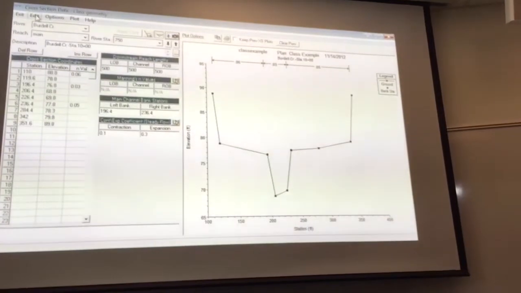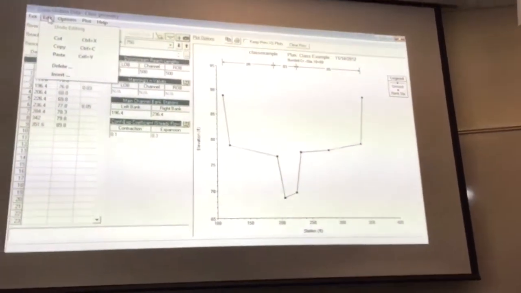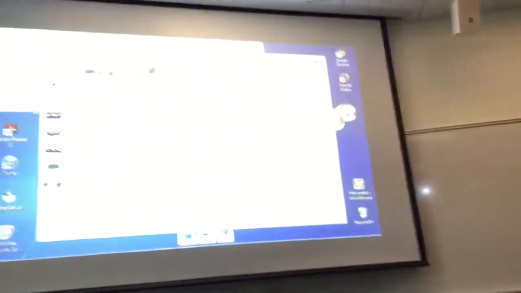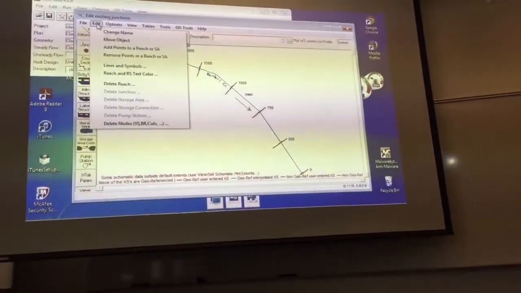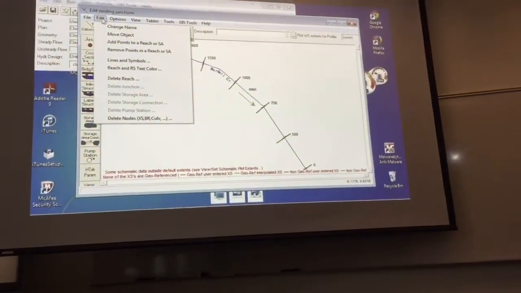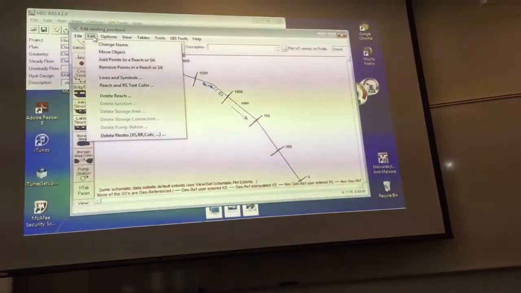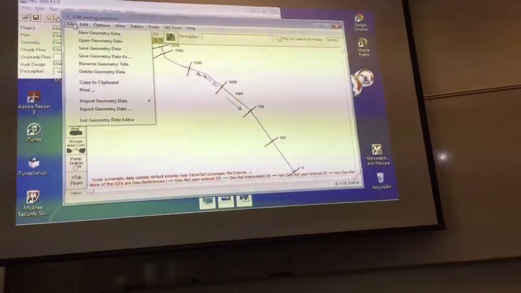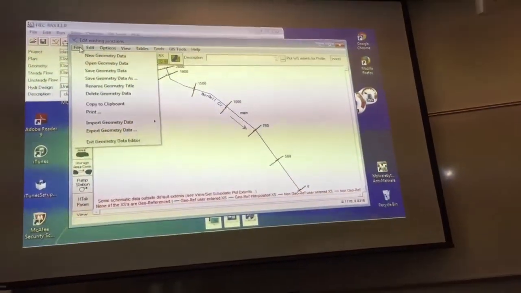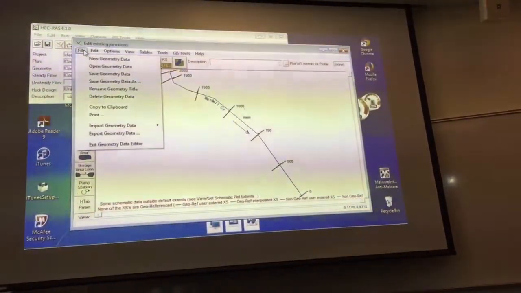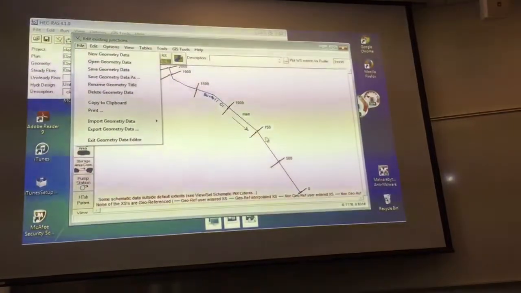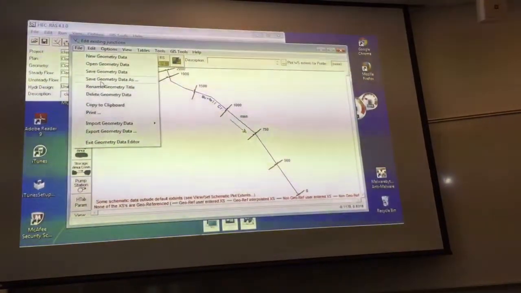Let me insert now. Okay, so when I exit, where's my save? Oh yeah, save. See, there it is, 750. Now I have to save the geometry data.